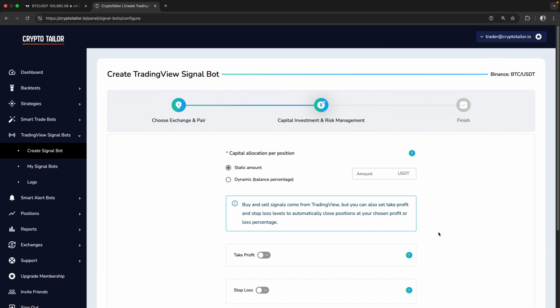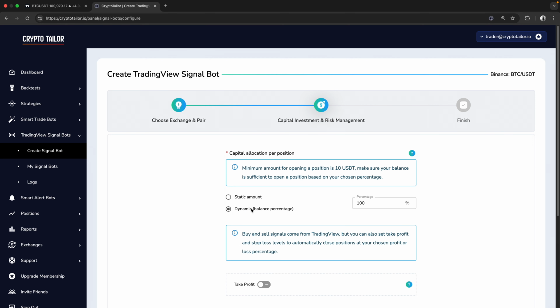Here, we define how much to invest per position. You can go with a fixed amount, like 100 USDT per trade, or make it dynamic based on your wallet balance. For instance, if you have 500 USDT in your spot wallet and set the allocation to 10%, each trade will automatically use 50 USDT. As your balance grows, your position size increases too, helping you compound profits over time without manual adjustments.